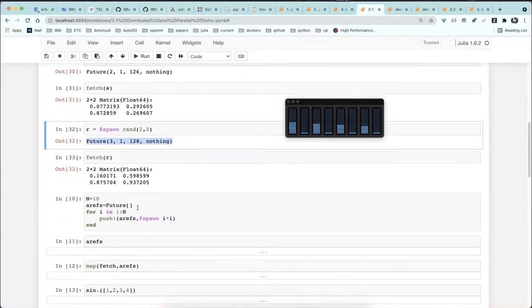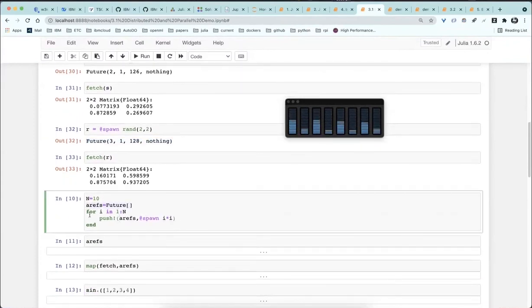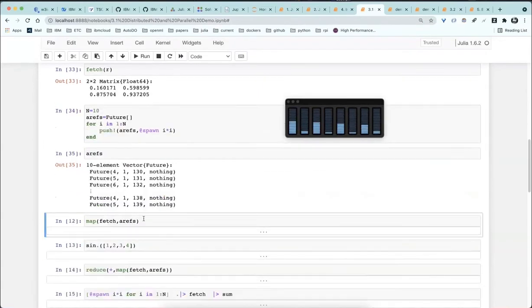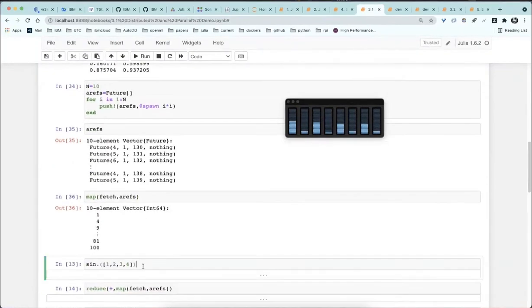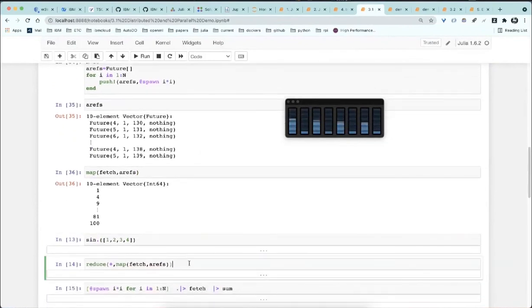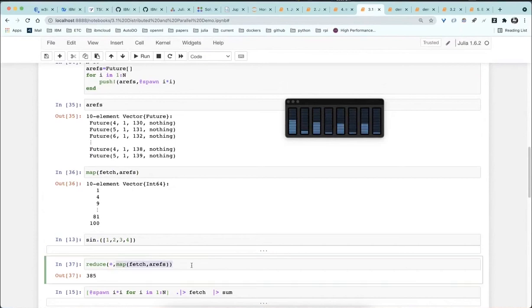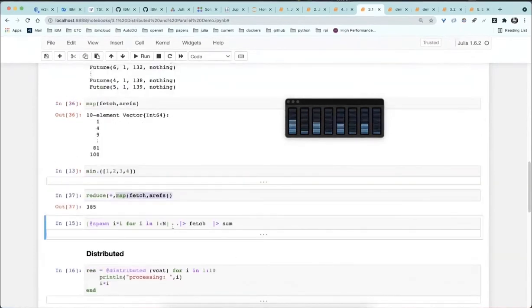So let's say, for example, you have an array of futures, and then I run the program. I spawn a very simple problem like i times i to all of these futures, and I loop them 10 times. Then I have an array of futures that are supposedly running, and then I can map the fetch function to each of them to get all the data, and then basically I can reduce it with plus. So this is an example of map reduce, right? I can basically do that here.